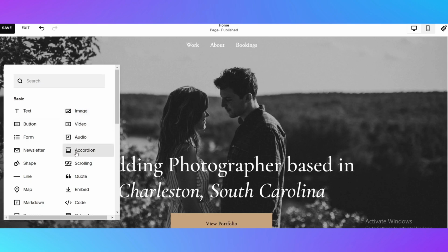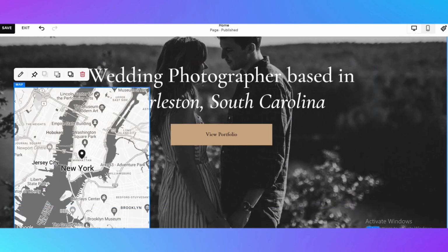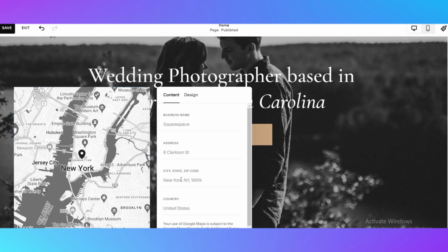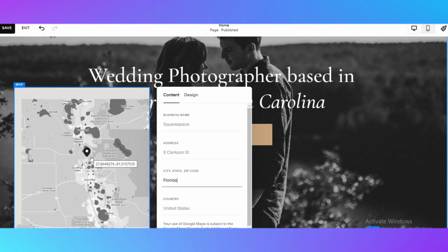For example, I would like to add a map. Here we would like to see where the wedding will be. You can edit this map. For example, you just type here an address, a city, and a country. For example, I would like to see Florida here. Okay, so Florida has been loaded.